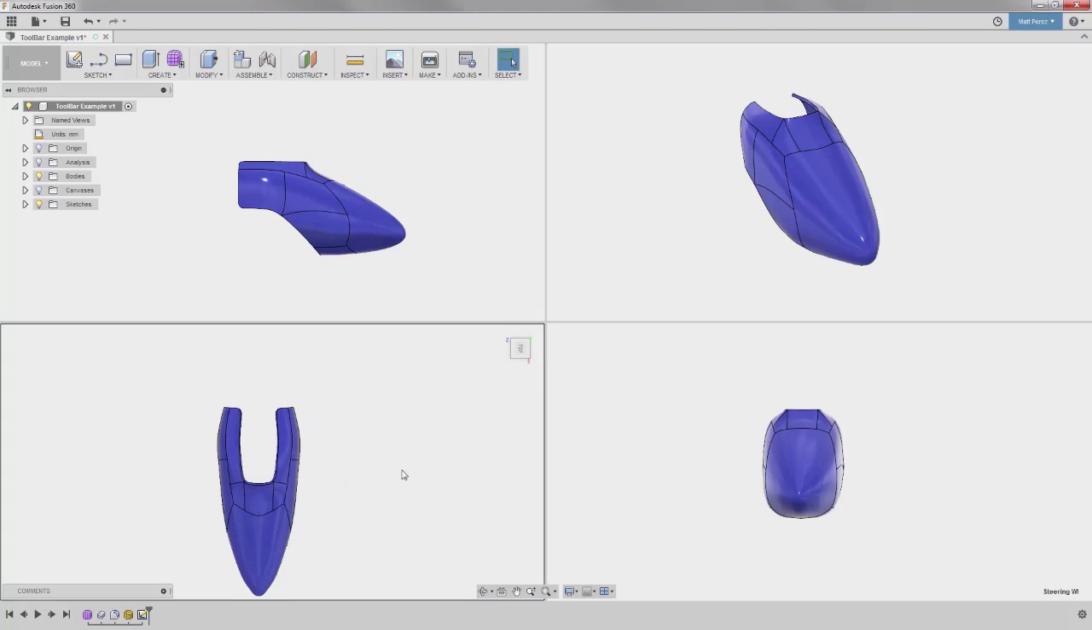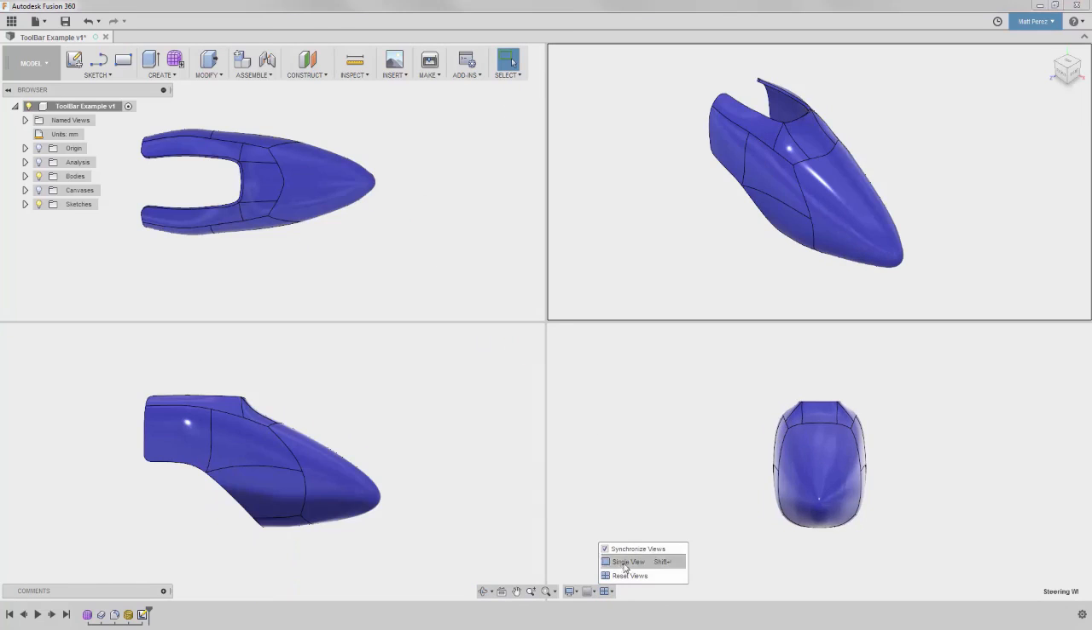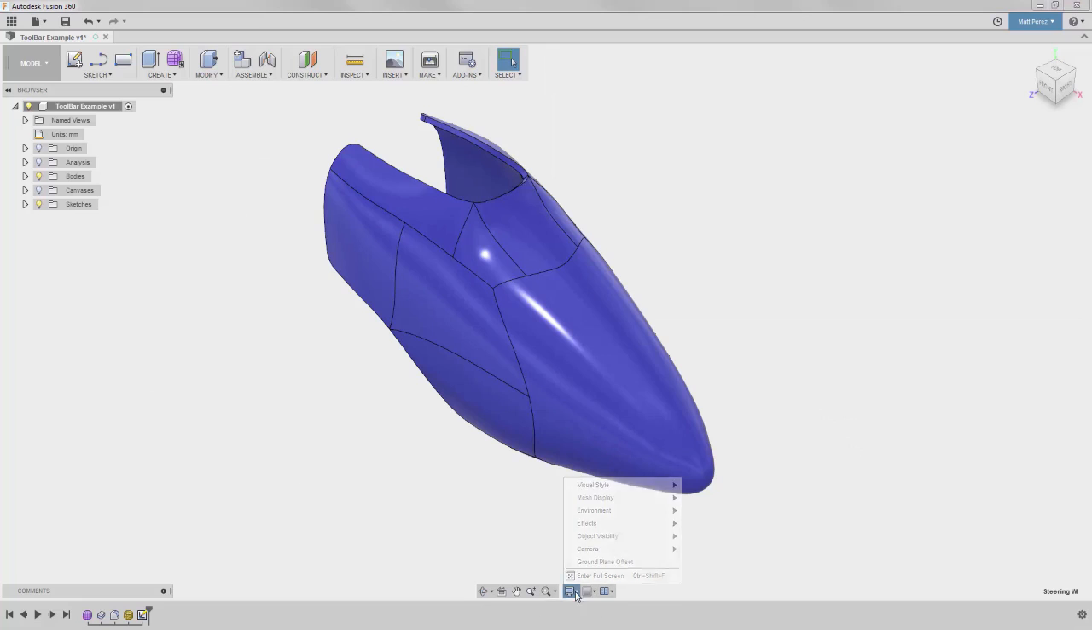For this course, we will use a single view for the lessons. There are other options for controlling the view environment, displaying shadows, and even using different color schemes that you should look at to make sure that Fusion 360 looks the way you want it to.